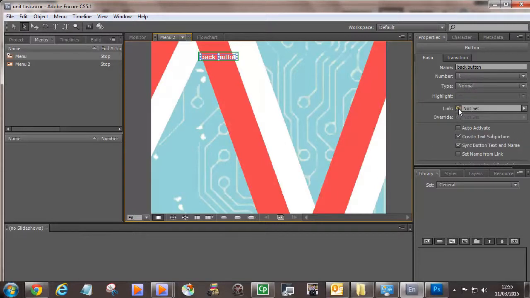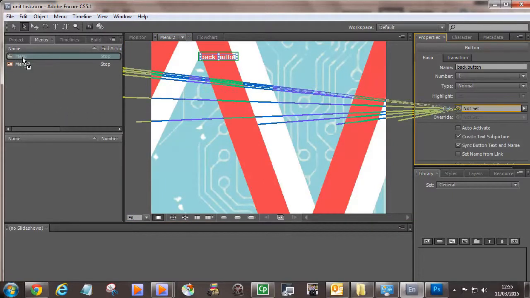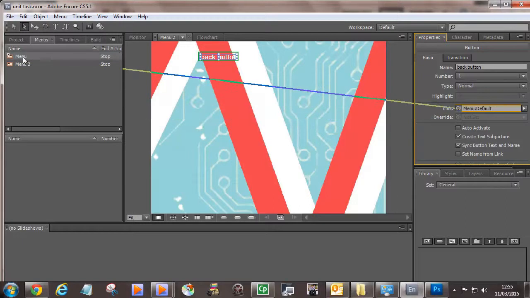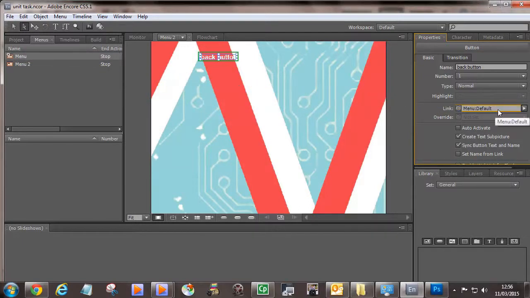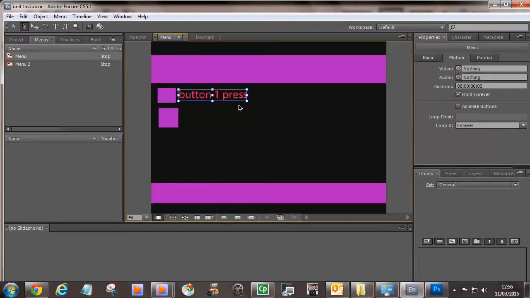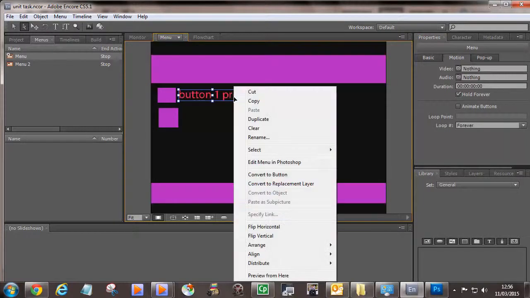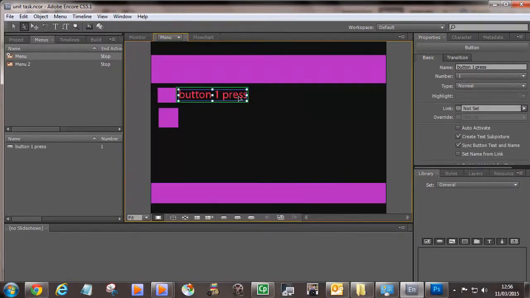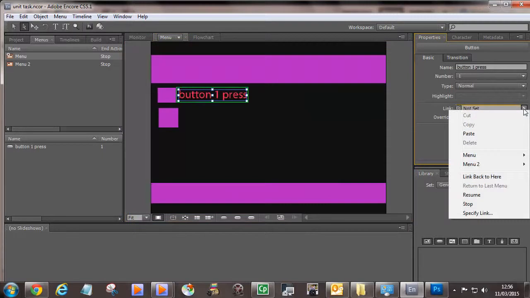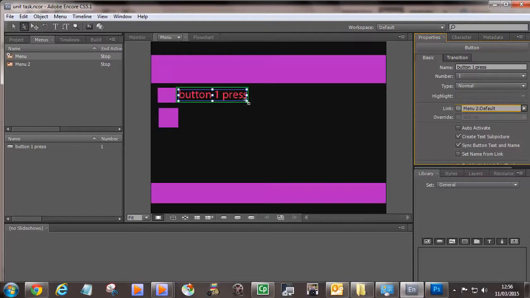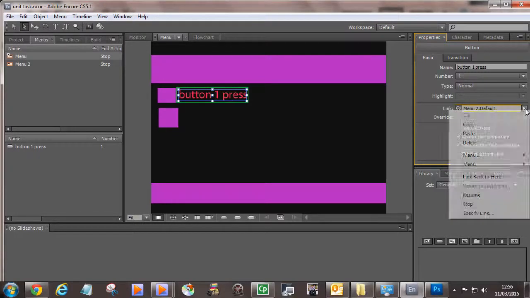And there's no link at the moment, so we can either use this tool here to link it to menu 1. Then go back to the first menu, and that button isn't a button yet, we need to make it into a button. So right click, convert to button, and the other way of linking it is to go over to there, drop down, and go to menu 2 default. So now that's two ways of linking buttons. You can either use the little drag pickwhip tool, or you can use the drop down menus there.